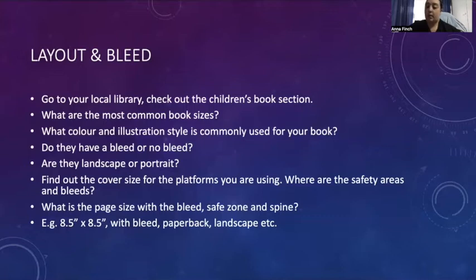Find the cover sizes for the platforms you are using. Find out where the safety areas and bleeds are. While you can use a cover you designed for Ingram Spark with KDP, because the safety areas are pretty much the same, I would make sure your cover is also on the KDP template as well as the Ingram Spark template, and you have separate covers. Same design, but separate cover files for each platform, because you need to make sure it works with the actual platform.